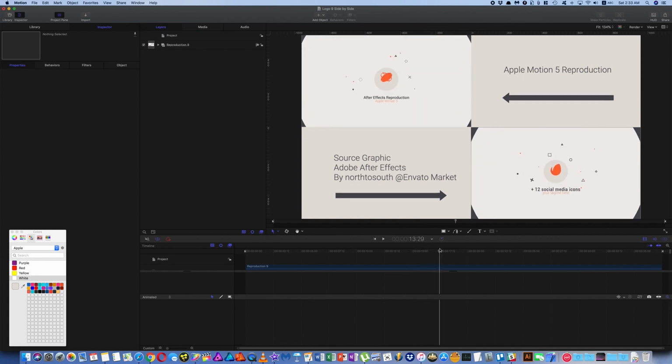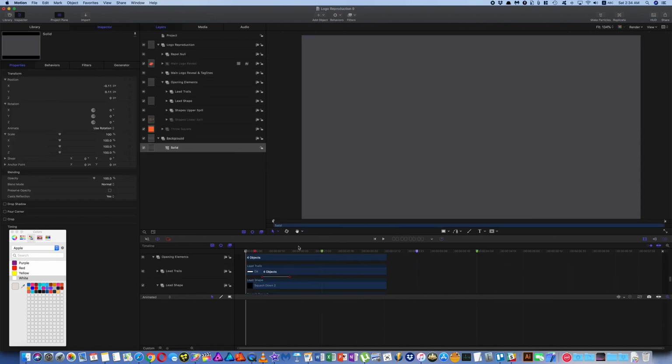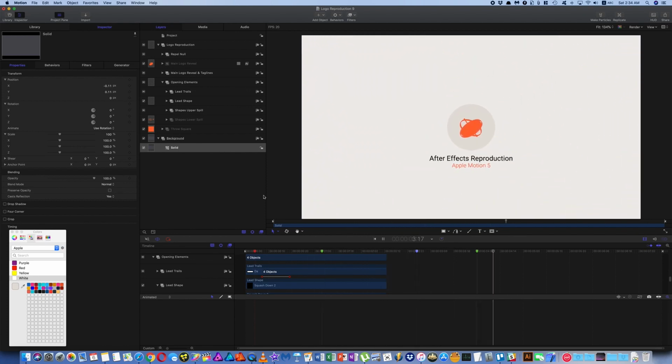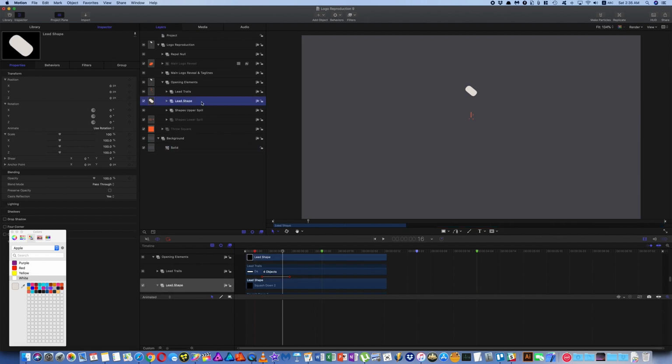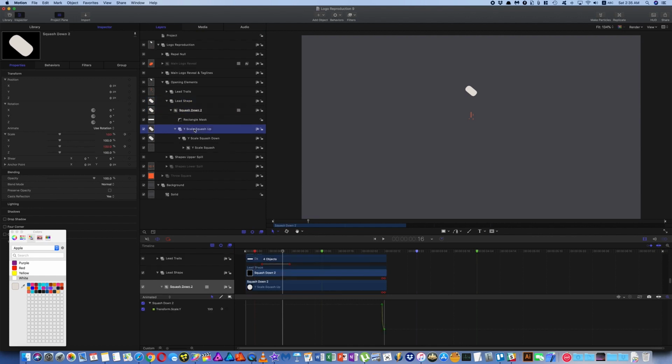Okay, let's go and have a look at the project file. Okay, so here is the project file. This lead shape here, you'll find it in these groups, the lead shape group here. And you'll see there's a few different groups, so there's probably better ways to do this, but this is what I've worked out so far.